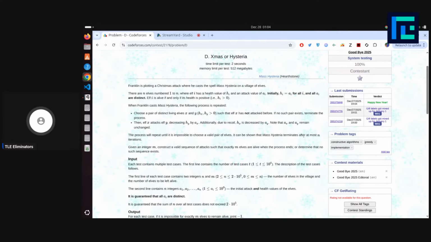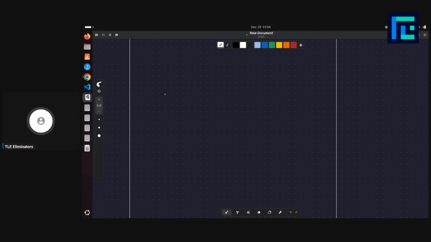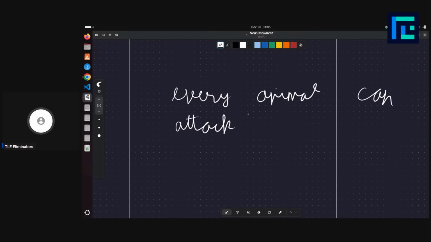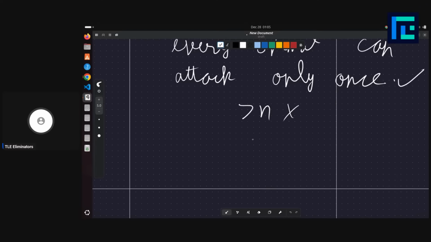So why is it that the process cannot go more than n times? It is because every animal can attack only once, right? That is the thing. So the process cannot go for more than n iterations. It is not possible. So at max, only n iterations can be there in a process, right?